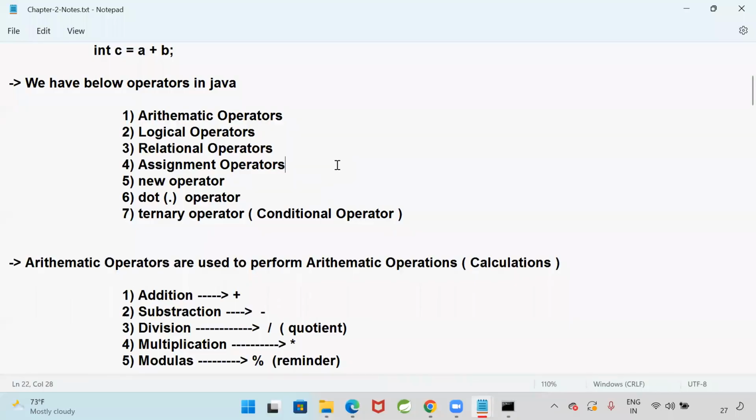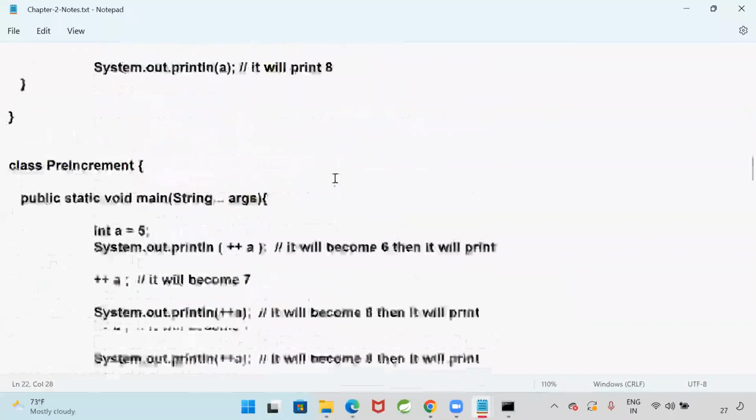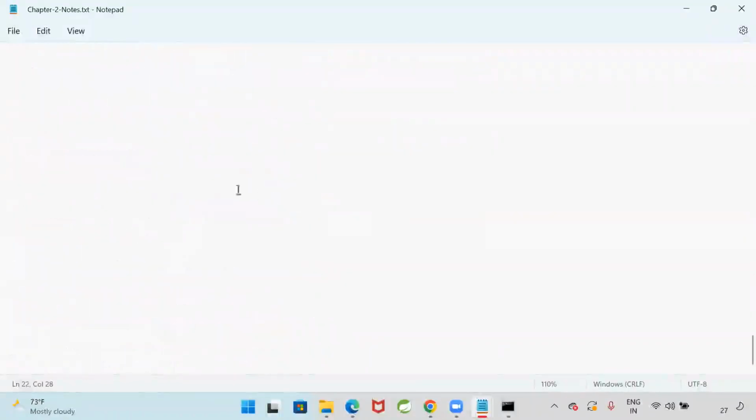It will evaluate. Minus minus a plus plus a, integer a is equal to 5. Tell me the result. What will happen? Here it will become 4. After becoming 4, 4 plus 5. It will become 9. Yes, you can do that.